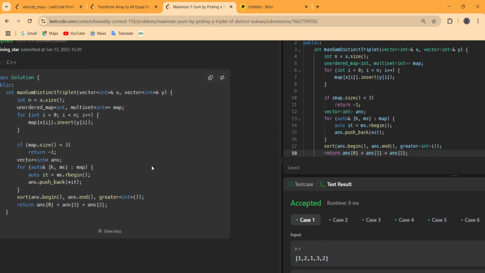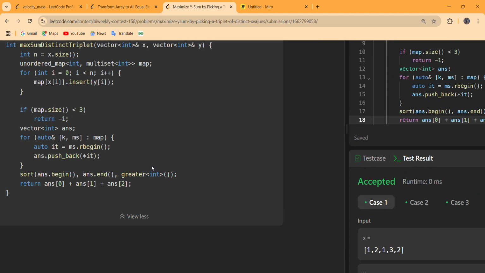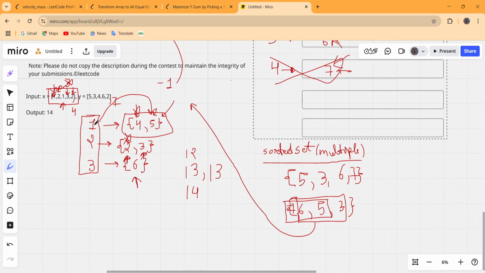We can further optimize this because note that for every element we only have to find out the largest possible value. That means for this one we only need the largest possible value, that means this 5. For this 2 we only need this largest possible value, and for this 3 the only largest possible corresponding value in y is 6. So we can further optimize this as well.